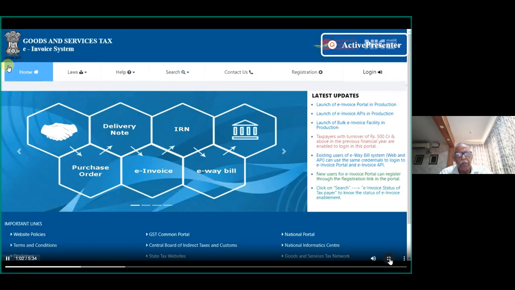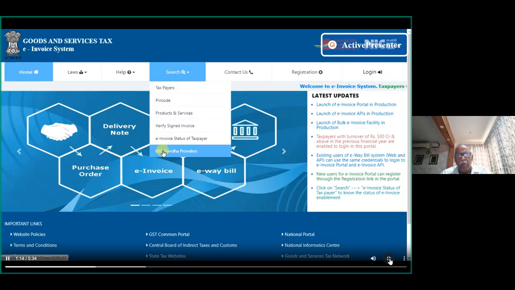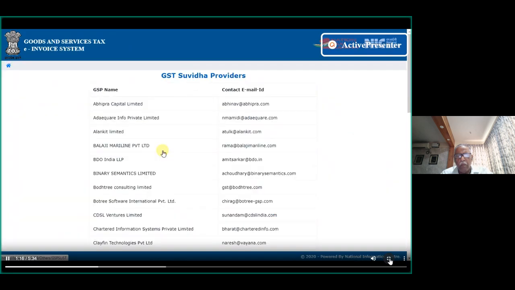The taxpayer can also know the list of registered GSPs, GST Suvidha providers, who have enrolled to provide the e-invoice services to the taxpayers. This option is available as GST Suvidha providers, GSP, under search option.